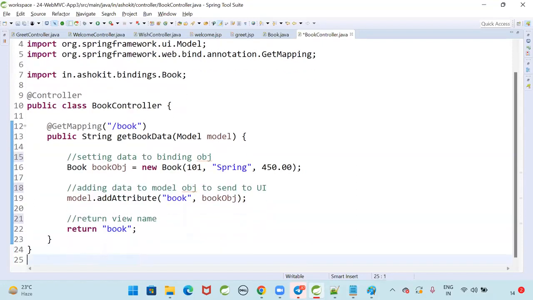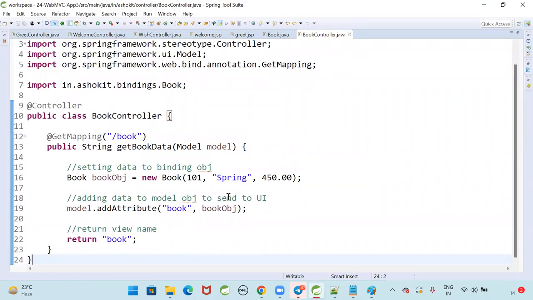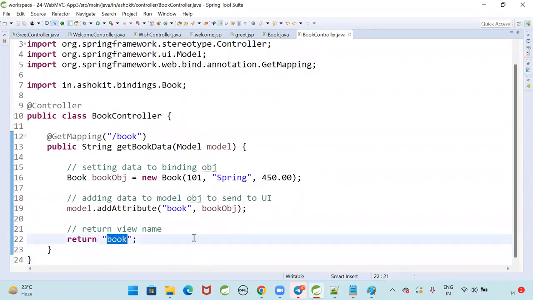So it is approach 1, approach 2 or approach 3? Approach 2. So UI is available or UI is not available? UI is available. What is the name of the UI file? Book. What is the key name? Book. What is the URL pattern? Book. Okay guys, fine. Let's recreate the view UI.